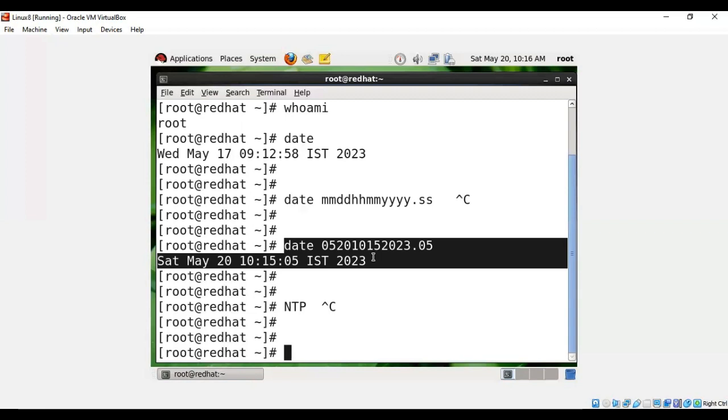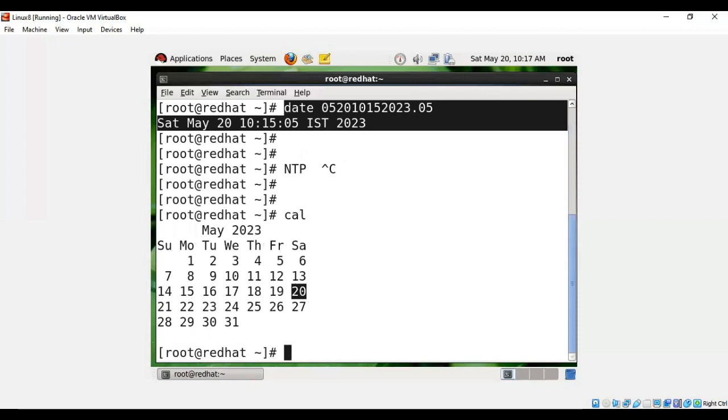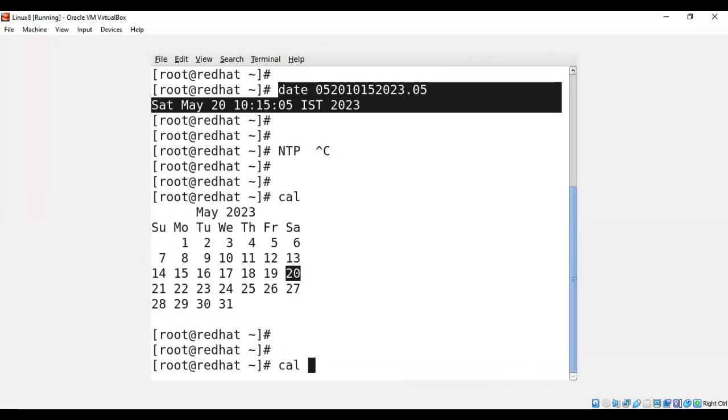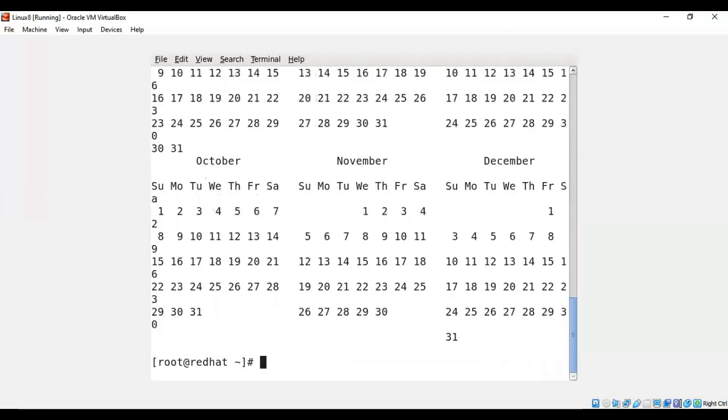In further classes, we will see how you can synchronize the server time to the client system with the help of the NTP concept. But in the local system, as of now, if you want to change it, you just need to go for this. Okay, next one. If you want to see the present month's calendar, just go to the command called cal. Cal will display the present month's calendar. If you want to see the entire year's calendar, you just need to go for cal 2000.